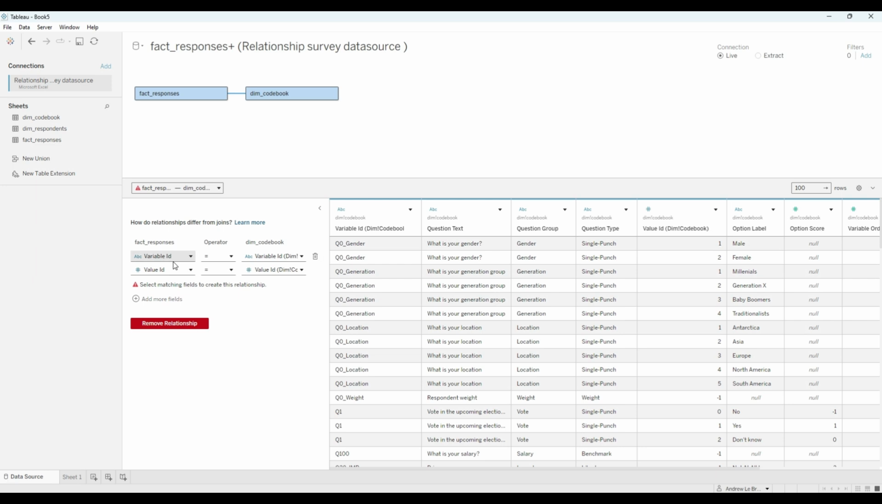And there we are. The reason we're joining on both the variable ID and the value ID is because here we've got the unique variable IDs. And you can see that for gender, for example, and for generation, we've got duplicates in there. That's because we have one row per value ID as well. So for gender, we've got male and female responses. For generation, we've got four different generation groups. And for location, there are five different locations. When it comes to weight, for example, there is no lookup, and so we use a value of -1 to join that data. So that's how we've joined the fact responses and dim codebook.